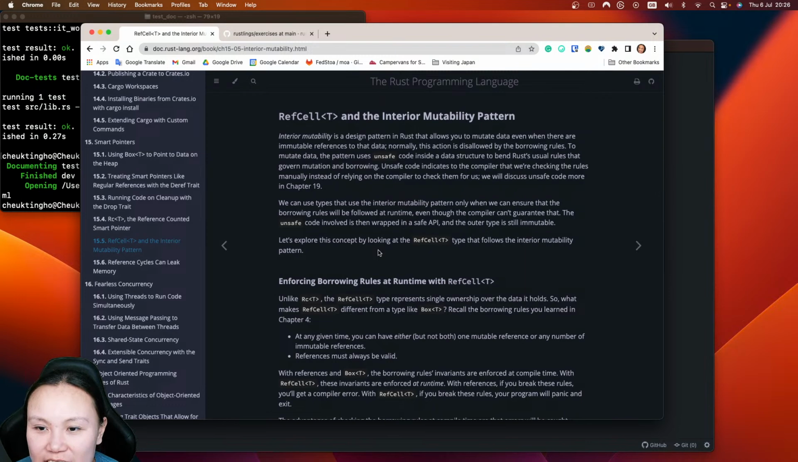Normally, this is disallowed by borrowing rules. To mutate data, the pattern uses unsafe code inside a data structure to bend Rust's usual rules that govern mutation and borrowing. Unsafe code indicates to the compiler that we are checking the rules manually instead of relying on the compiler. So we are going into unsafe territory, where the compiler won't be there to safeguard you. So this is considered unsafe. If you're using unsafe code, then the responsibility falls back to you because the compiler is not there to help you anymore.